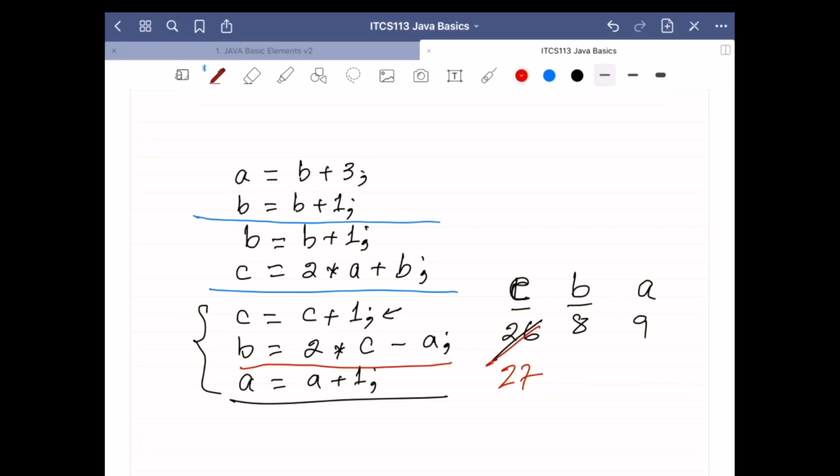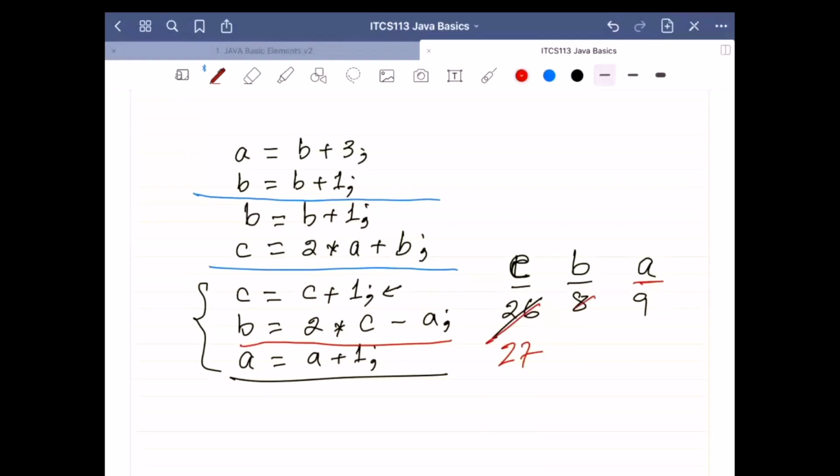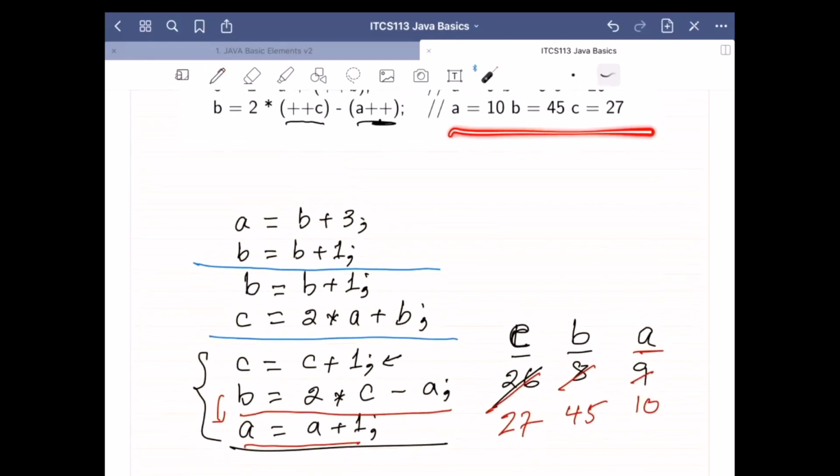You multiply it by 2. You subtract 9 because A is 9. And the answer will be saved into B, which will be equal to 45. And when you go out, you need to add 1 to A. So the new value of A will be equal to 10. So this is why we have the answers here: A is equal to 10, B is equal to 45, and C is equal to 27.